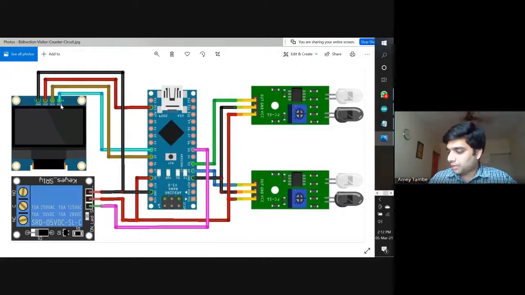So here I have I2C. Now, depending upon the size of your display, it may look bigger here, but it is actually smaller than it looks. I have two displays, one is 1.3 inch and another is 0.96 inch. So I'm using the 0.96 inch display. This is a simple diagram of what we have.